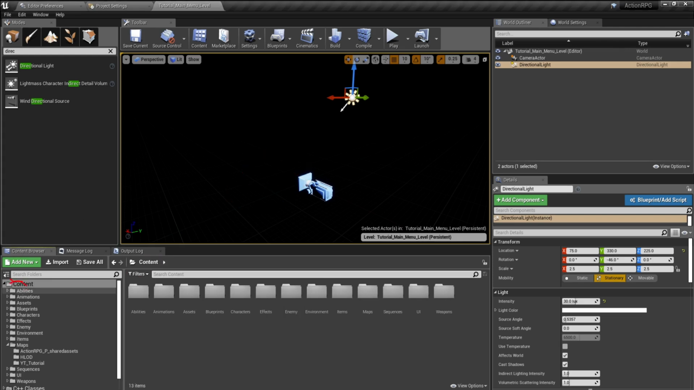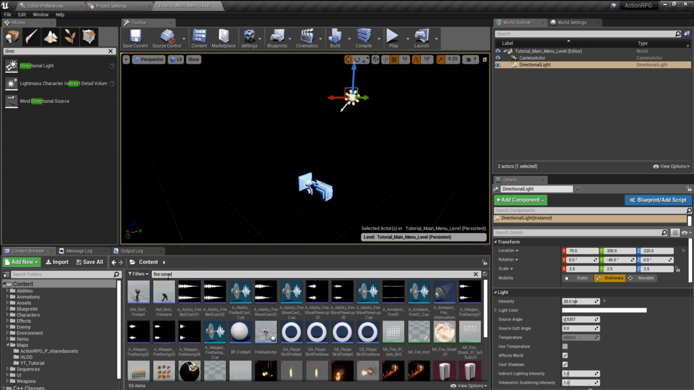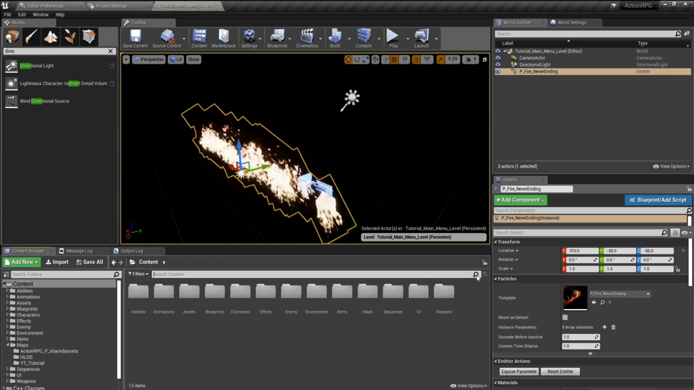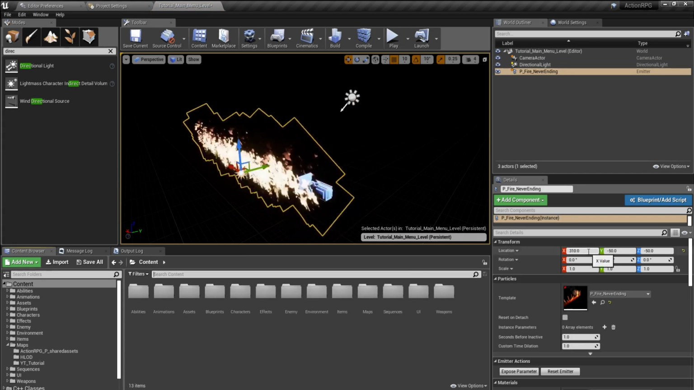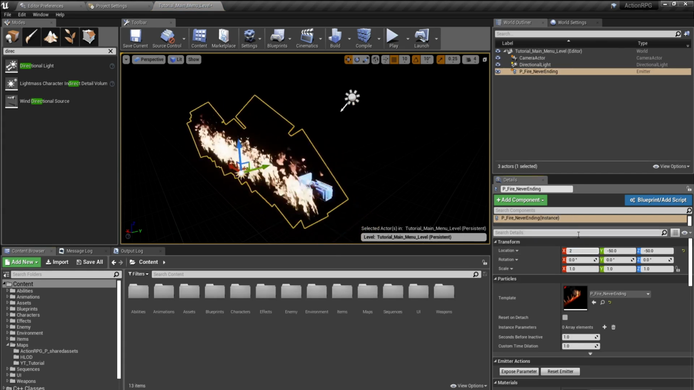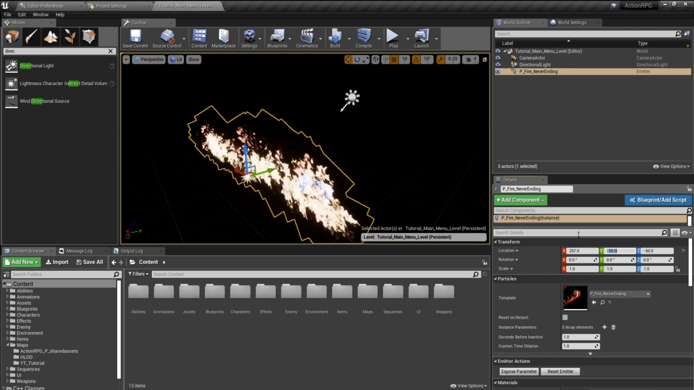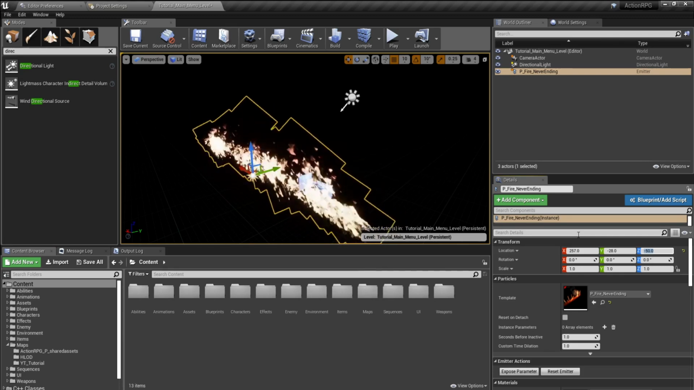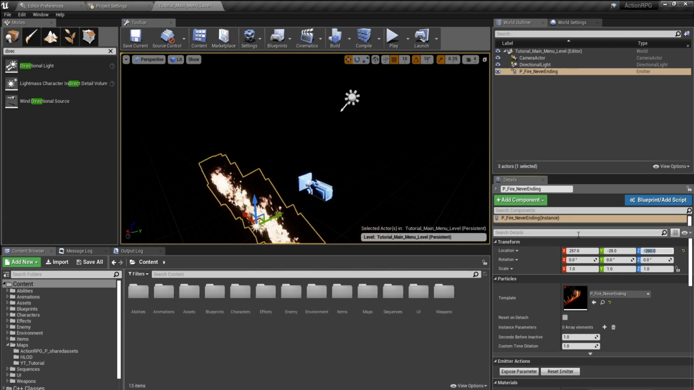So over here, when you click on the content, next on the search, we are going to type fire never ending. This is what we want. And I'm going to put this fire that never ends, and we are going to reposition it. For the X, it's going to be 257. For the Y, it's going to be negative 28, and for the Z, it's going to be negative 260.